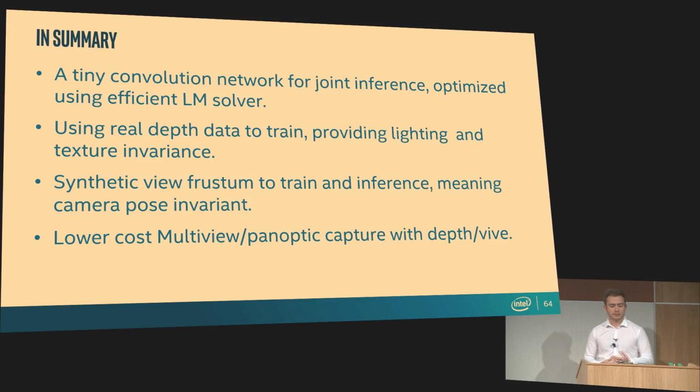We synthesize a new viewing frustum for our training data, and this actually gives us camera pose invariance. And so we're actually taking out of machine learning a lot of the problems that make it difficult. We also show a roadmap for creating a lower cost, multi-view, panoptic capture stage with depth and Vive system.